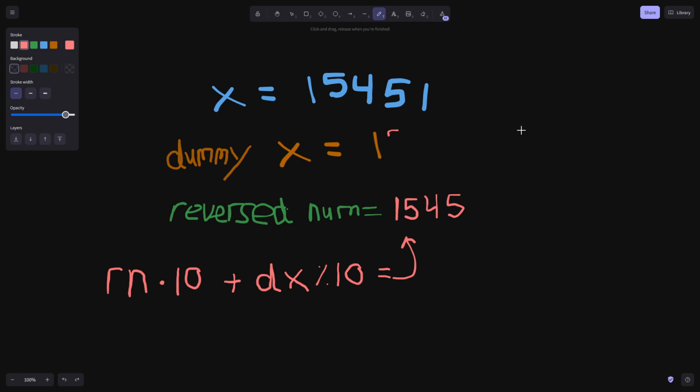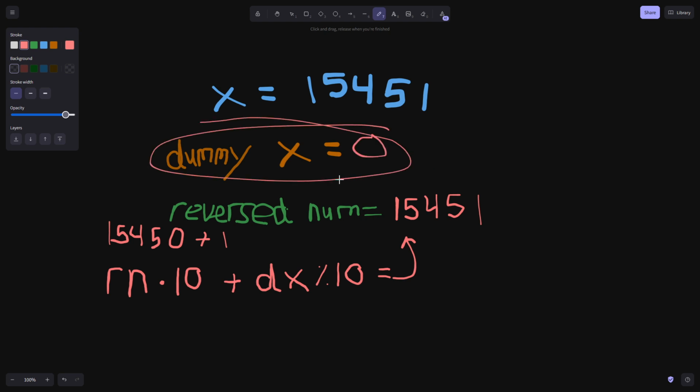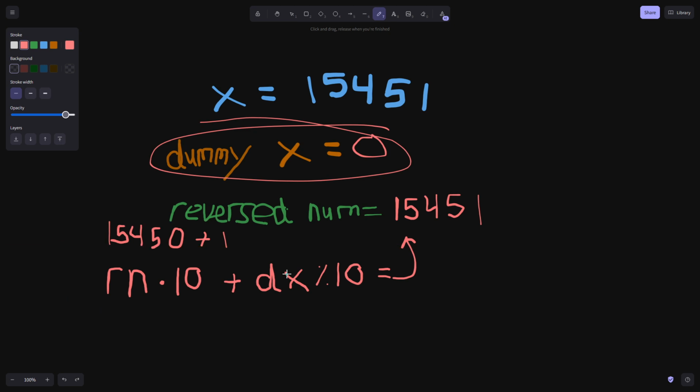We have a 1 left, right? Okay. So we're going to take reverse num, which is this, and multiply that by 10. These numbers are starting to get big. 15,450 plus the dummy x mod 10, which is obviously just 1. And so we add that to reverse num, and this is our final num, right? Now, our final step, we would basically divide this by 10, and dummy x would be 0 at that point, and so we would exit this loop, and we would stop using this formula or loop in the code.